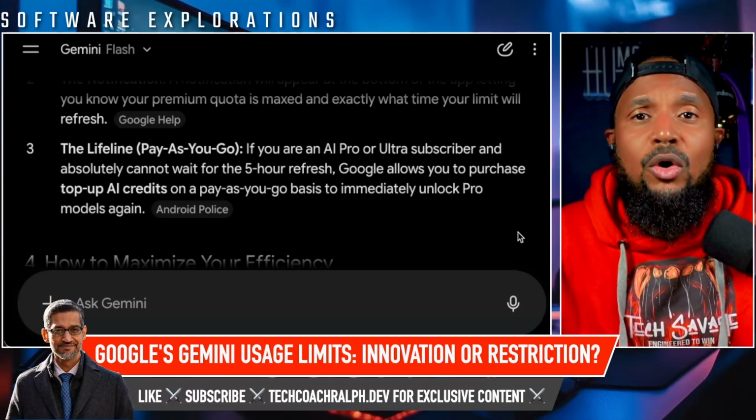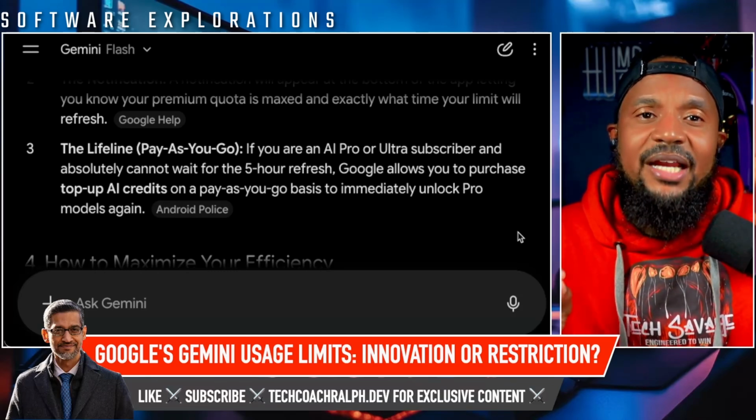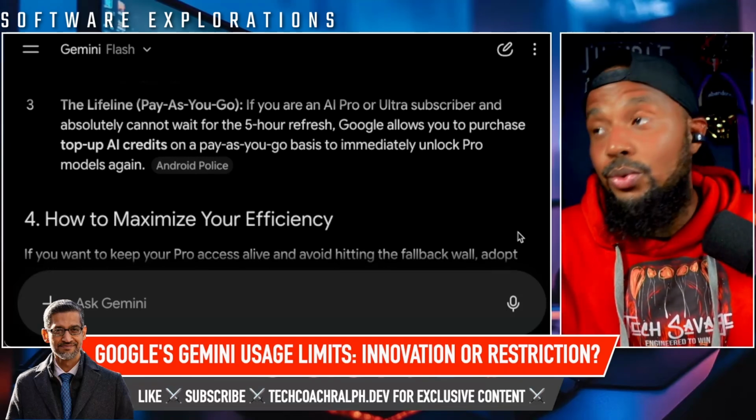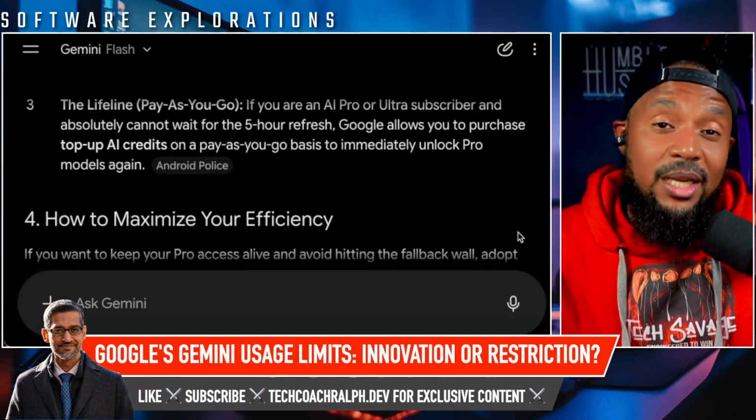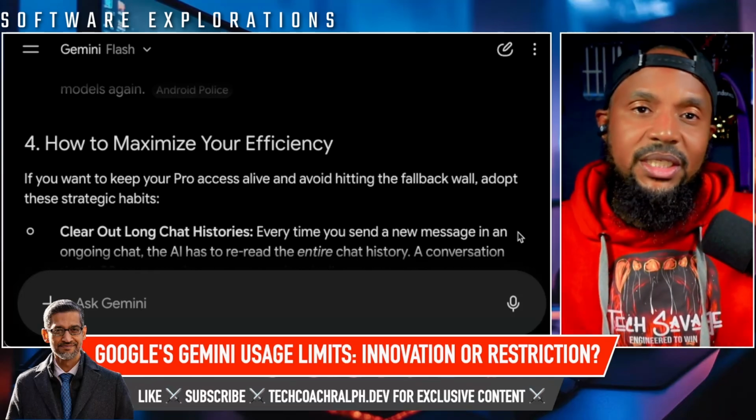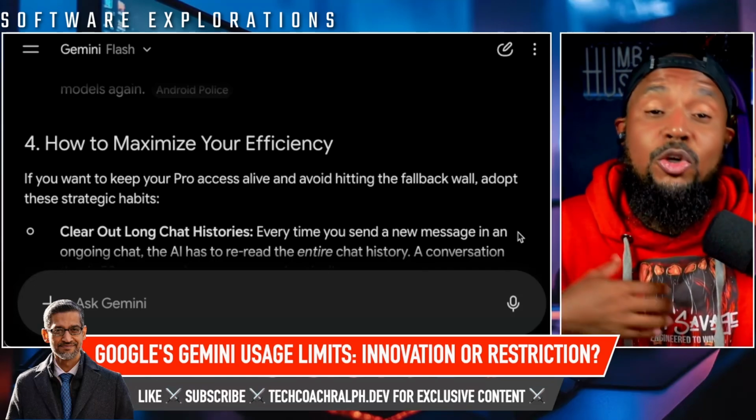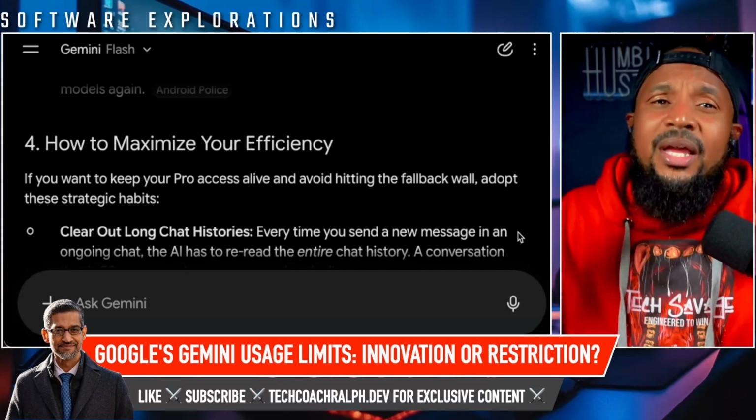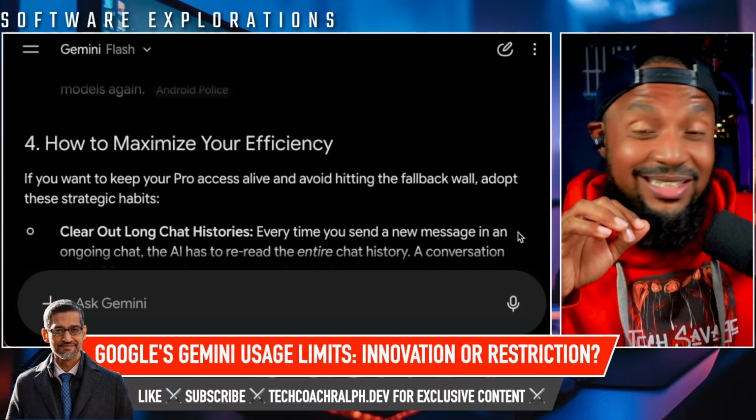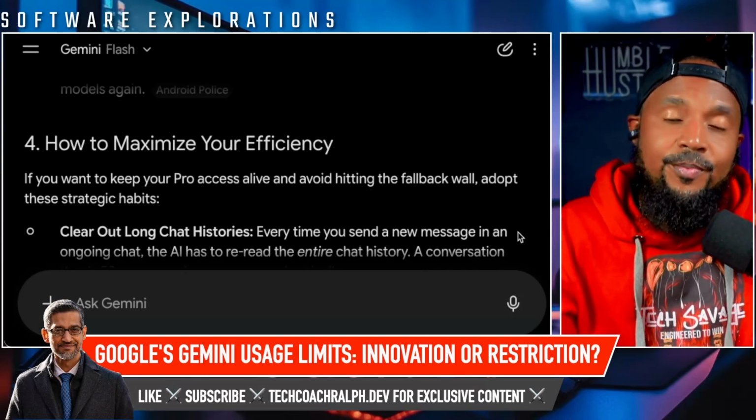If you're an AI Pro or Ultra subscriber and absolutely cannot wait for the 5-hour refresh, Google allows you to purchase top-up AI credits on a pay-as-you-go basis to immediately unlock Pro models again. Woo! Maybe if you're ballin' like that and you want Pro, then you can pay for it. So now what we really need to know is how to maximize our efficiency. Not only your efficiency, but also my efficiency, so I'm going to say our efficiency. So if you want to keep your Pro access alive and avoid hitting the fallback wall to the dastardly Flash Lite model, no, Flash Lite.